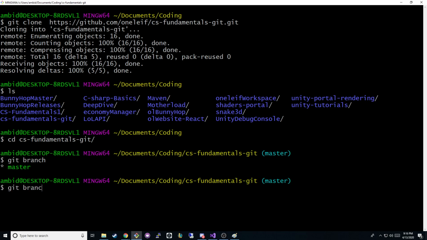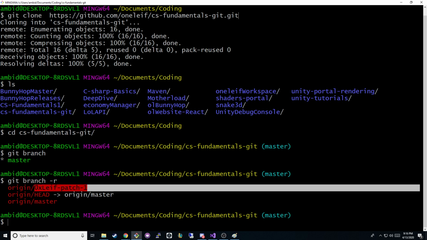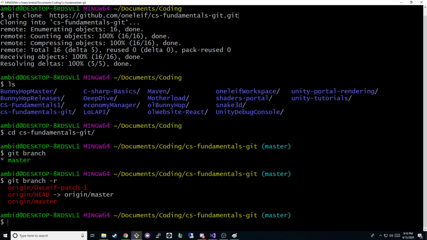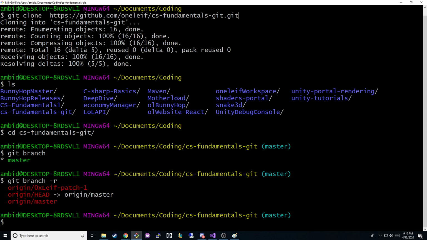If I do git branch -r, you don't have to remember all these commands. I'm just trying to show you something. You'll see we have origin master, right? And Zack created another branch called 0xleaf dash patch 1. And that's a separate branch, right? And the R shows all the remote branches, all the branches that GitHub knows about, right?